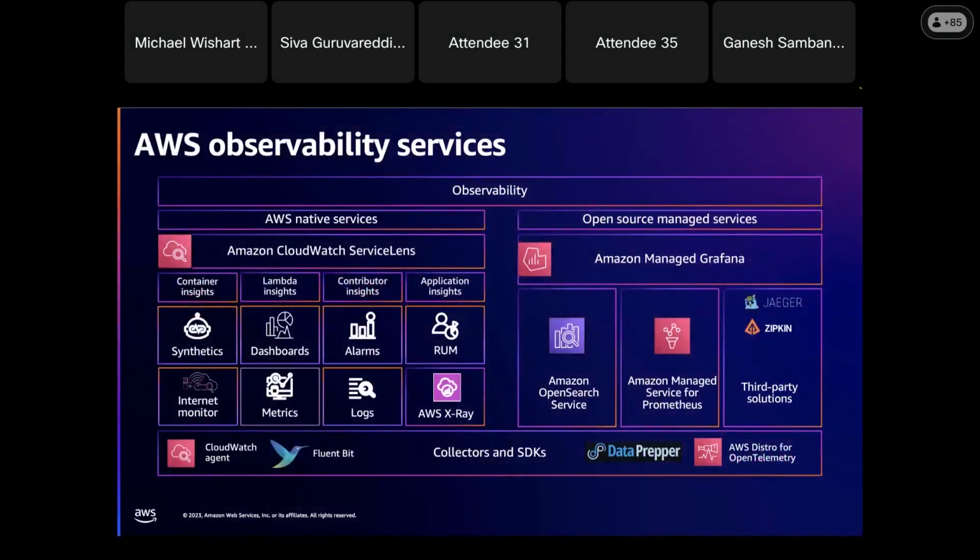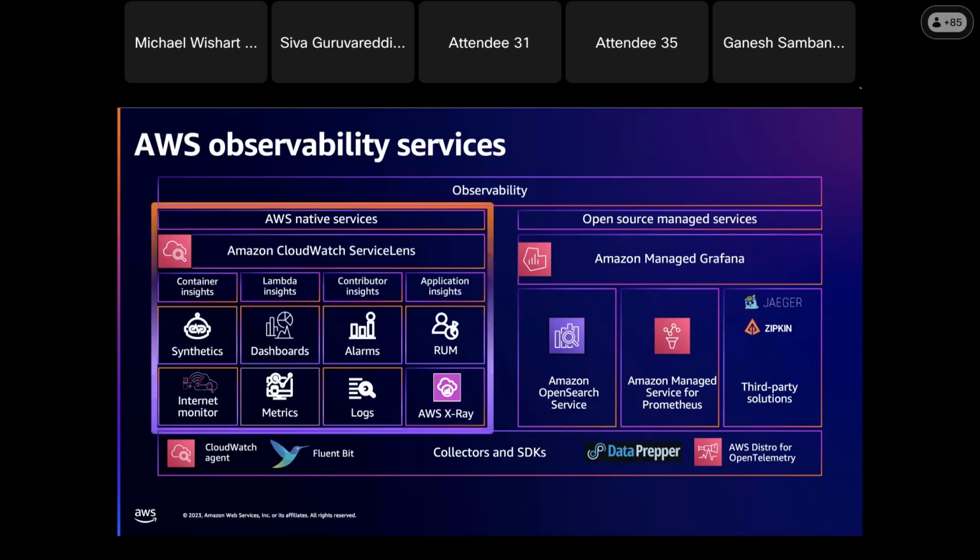So I am sure many of you would have seen this image during our conference and other summits. This slide covers all the observability tools and functionalities that we provide to our customers. Here we have native services, where we have CloudWatch Service Lens, Container Insights, Lambda Insights, Contributor Insights. So basically all the APM and infrastructure monitoring with native services.